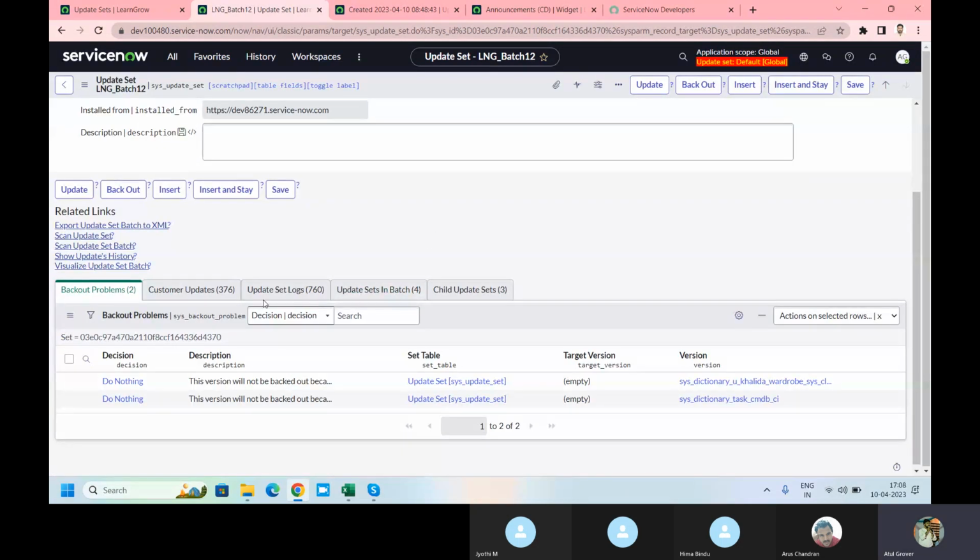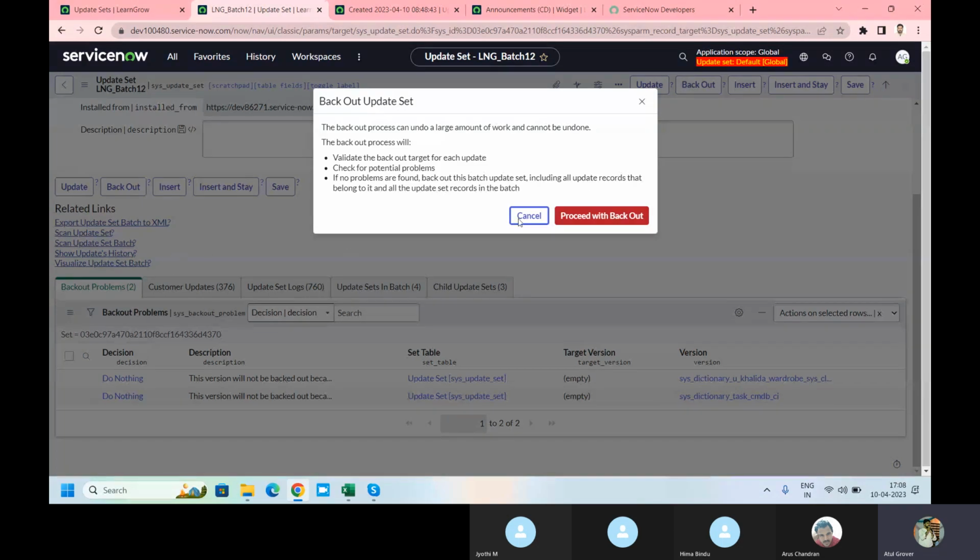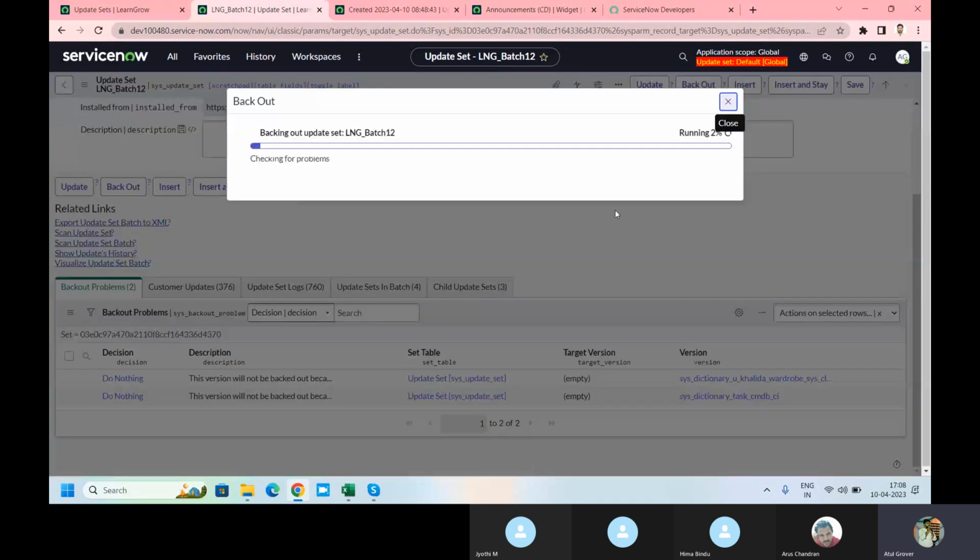And you can see here, something does not exist, and the dictionary table does not exist. So it's not going to create any issue. Because whenever I do this session after 30 days, it creates a lot of problems, because in 30 days you have already done a lot. So now if I click here, I'm happy with this, proceed with backout.